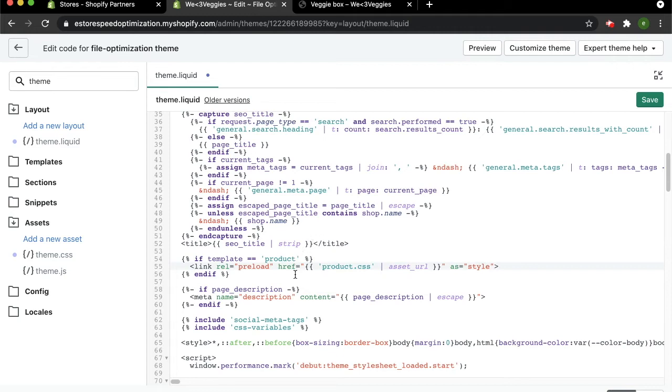You do that for all your different templates, and that will make it a much more efficient way to load your CSS and JavaScript files. So that's how you can load files for specific pages.